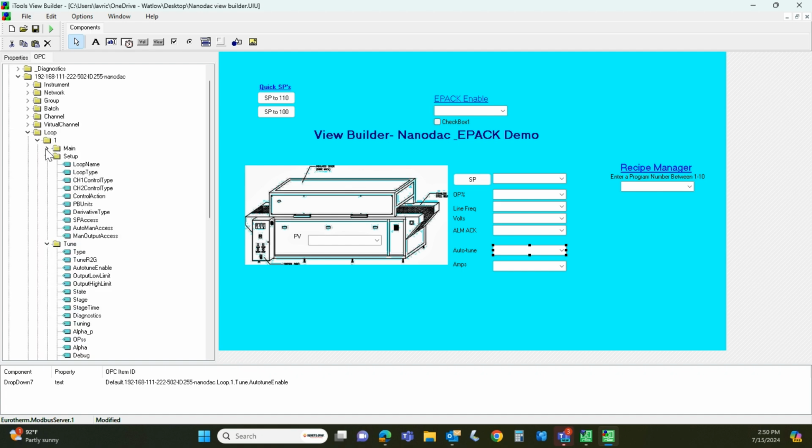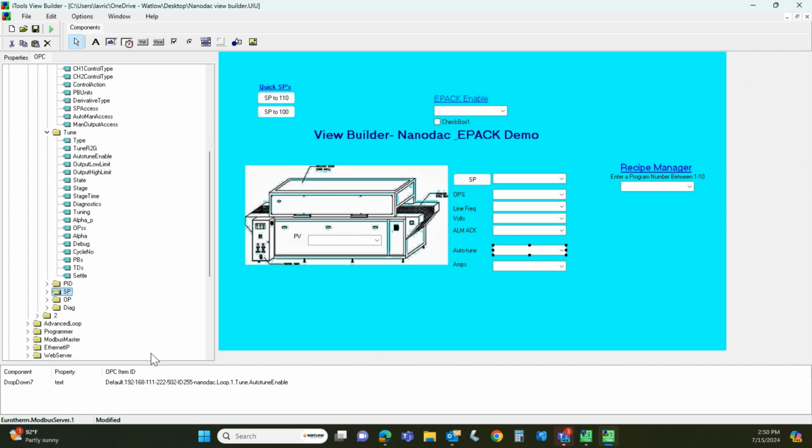Oh, my bad. Here's the auto manual, and so forth. But in here is my auto tune, and I dropped the auto tune into that box. Some of these other ones are going to my EPAC, so I can look at my output percentage, my line frequency, my incoming line voltage.